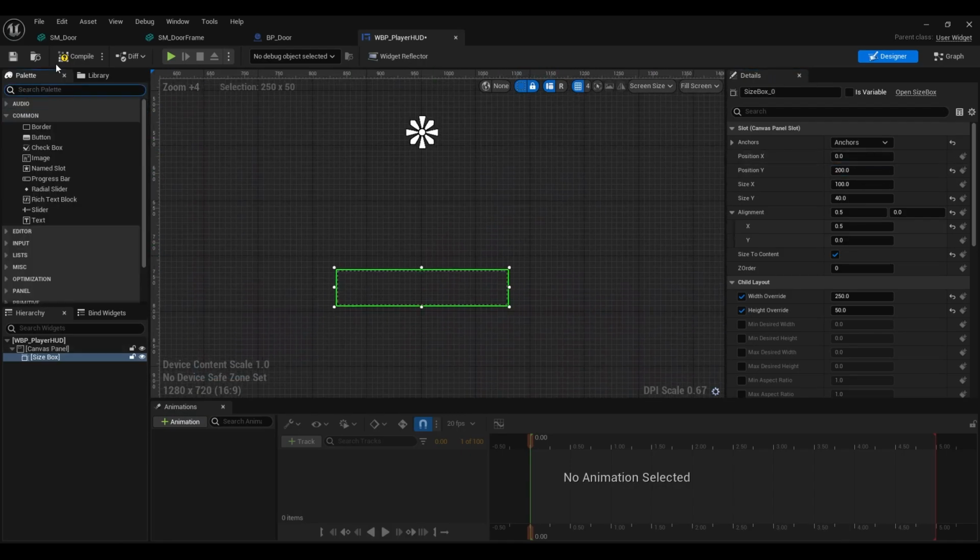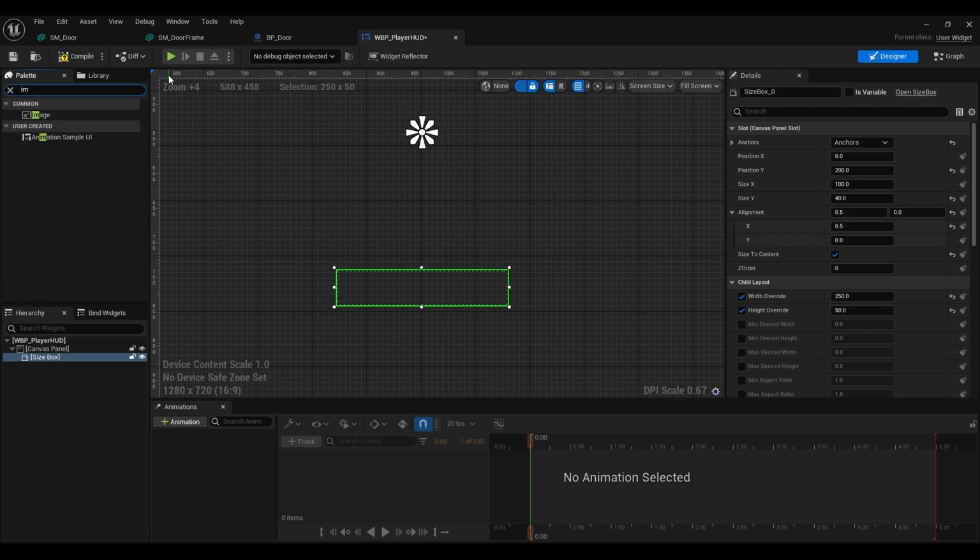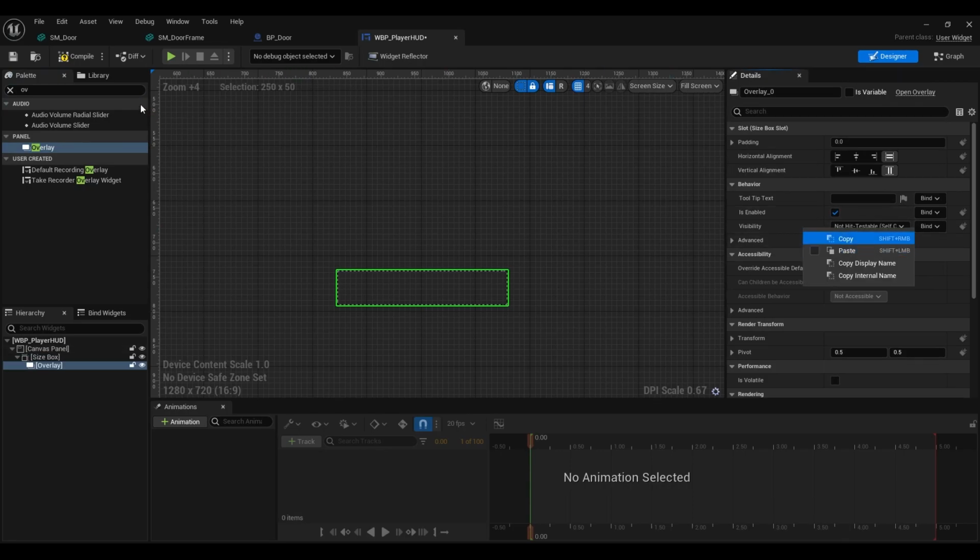And on the size box, you can add an overlay here. Yes, overlay. And you're going to have an image here.